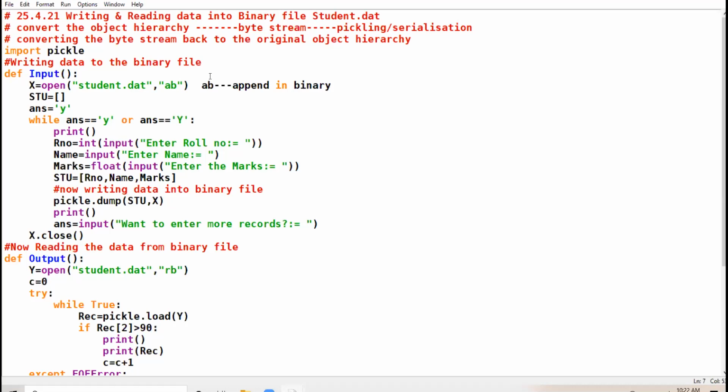All right. Now I have taken one empty list with the name STU. You can take any name. I am taking one empty list. This is how you initialize an empty list. Okay. I have taken one variable answer whose initial value I have set to Y. Y means yes. Till the answer variable is having the value Y, the loop will continue to run.